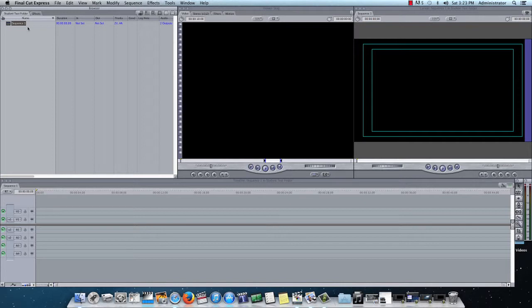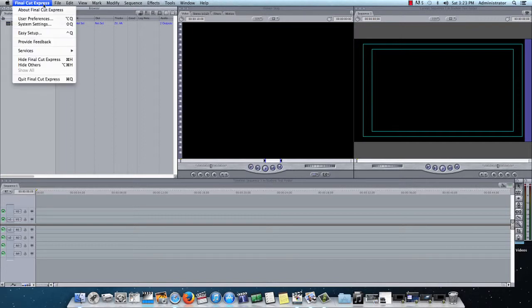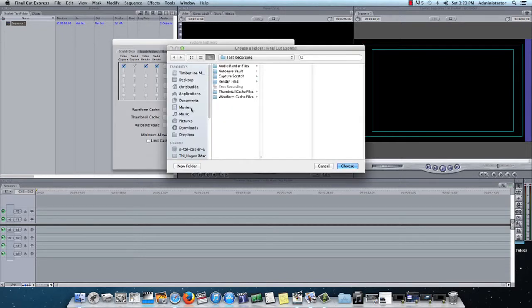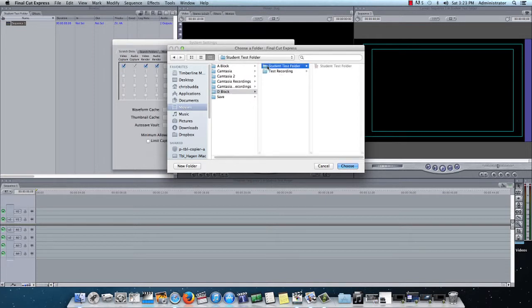The last step that we need to do is something called setting our scratch disk. And we do this to make sure that the computer saves everything into the folder that we just created. So we go up to the Final Cut Express, we scroll down to System Settings, we click on System Settings, and what we're doing now is we're browsing to the folder that we just created. We click Set to do the browsing, and we go over to Movies, D block, and we click on the folder that we just created, and we're going to go Choose.